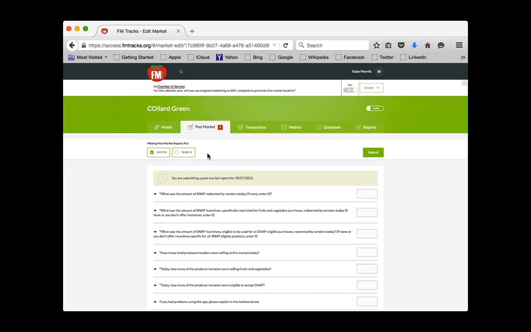Yeah, you'll definitely want to contact your program manager if you have any questions about your market-specific deadlines. In terms of, though, the missing post-market reports, we are aware that it is our problem that the option to enter the data is there, and so we're working as hard as we can to ensure that that option is open for you as soon as possible to give you ample time to enter that data.